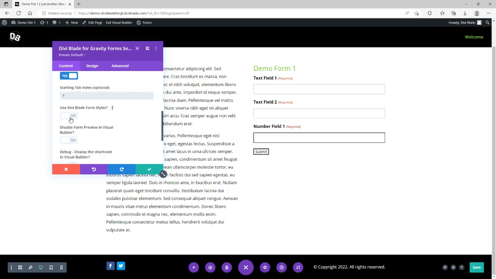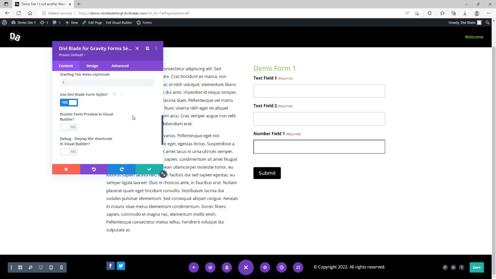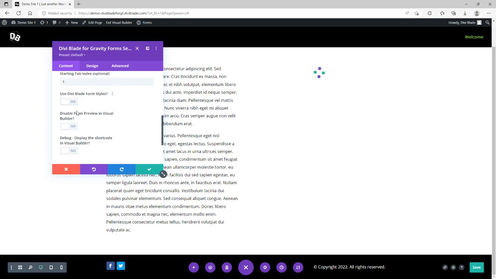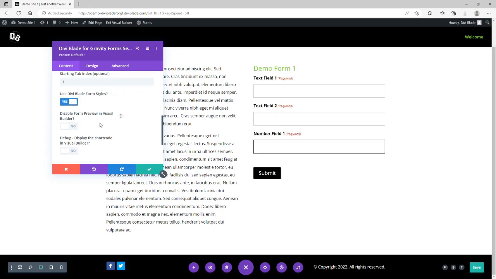If I want to, there are also some off-the-shelf styles that quickly style a form using this plugin. I just toggle that to yes, and basically it adds some field padding and gives you a nicer looking button, and that's optional. So if you have styled your own forms, you can just leave that off, and if not, it's a quick way to get a nice looking form without any additional styling.